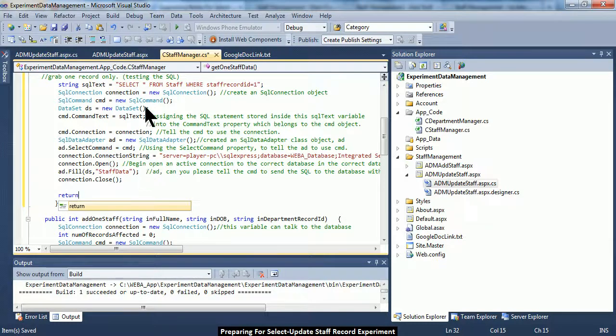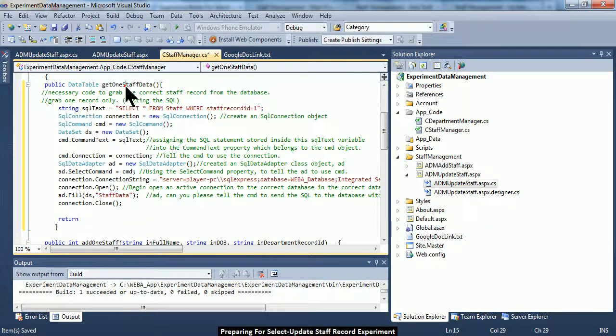Now notice that just now there was a red line, right? Okay, wait. Let me delete this one. Get one staff data. Notice that there was a red line, correct or not? Why? Because there's no return. So right now I will just put finally return. Notice that it will stop complaining. Hey, come on, stop complaining. You see? Stopped complaining already.